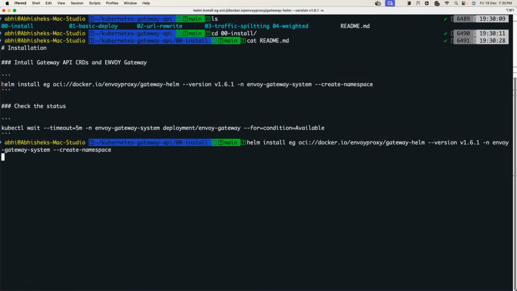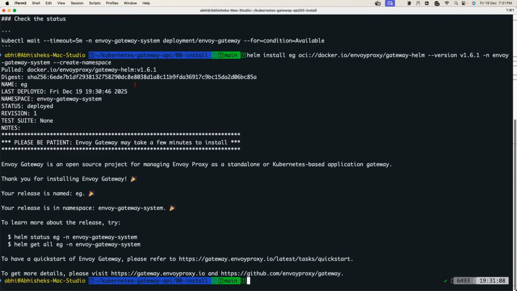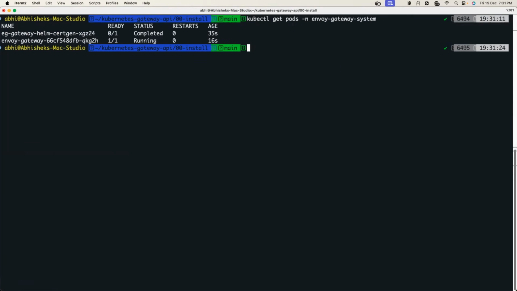Let's break down the Helm command. So the Helm command is first creating the namespace, right? It's creating a namespace called envoy-gateway-system. And within this namespace, it is installing this chart. Now, what does this chart have? This chart has the Gateway API CRDs as well as the Envoy Gateway related deployment as well as service. We can verify. First, I'll see what is inside the namespace. kubectl get pods -n envoy-gateway-system. Okay, so you can see the controller here.